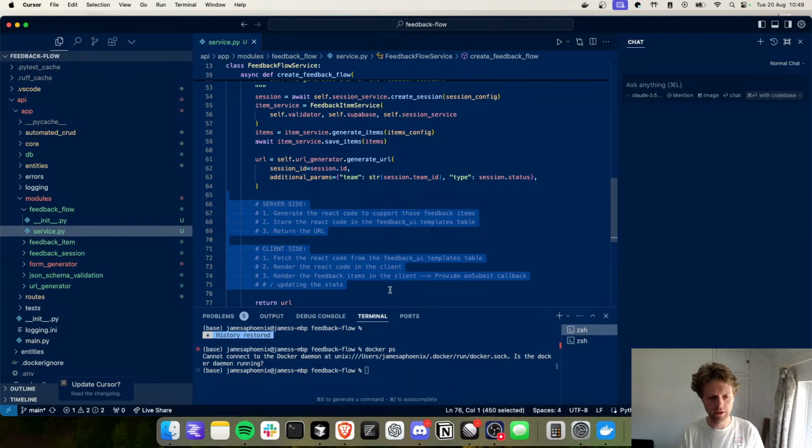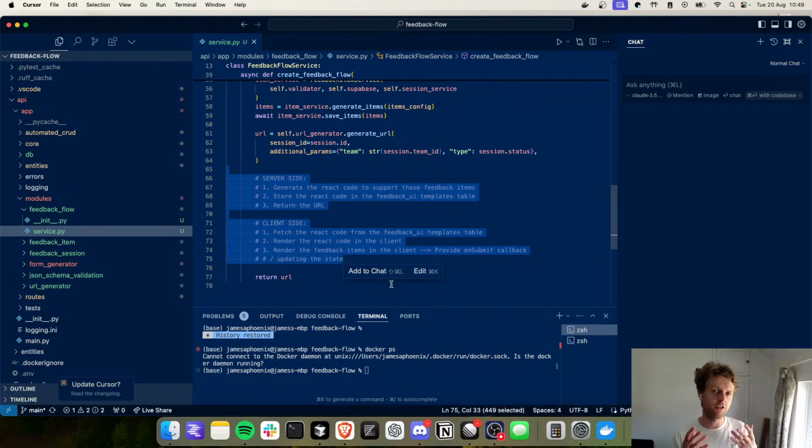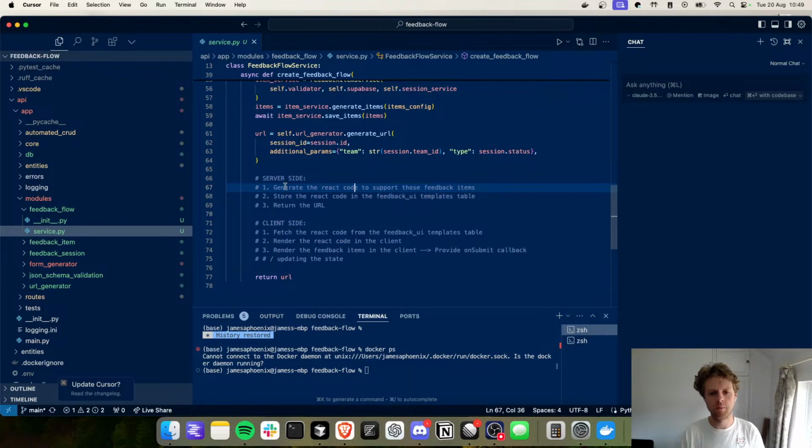This is all the stuff that we need to do, which is we need to generate these React forms dynamically based on the input schema that is going to be that feedback item. And the output schema is going to be what the form allows each user to fill in per feedback item. That could be video, audio, input boxes, or multiple choice sliders.